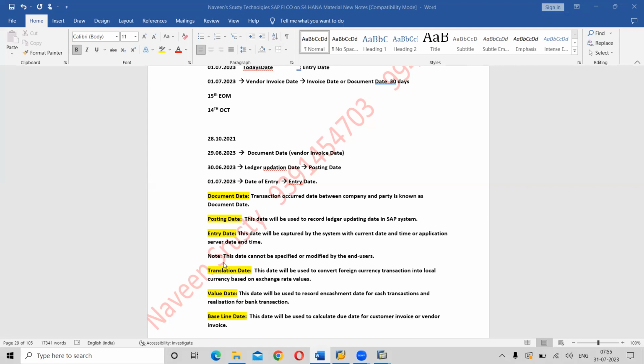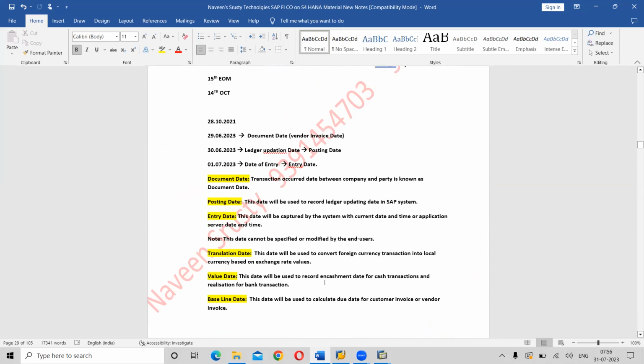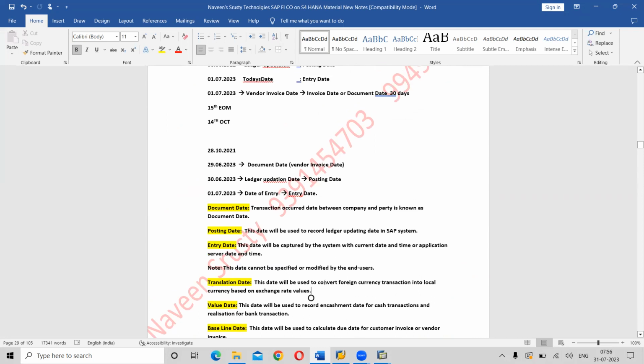So write down a note. This is very important. Note: the entry date cannot be entered manually or modified by the end users. Is that clear? Any questions on these three: document date, posting date, and entry date?